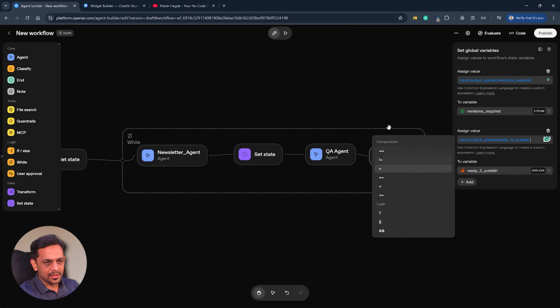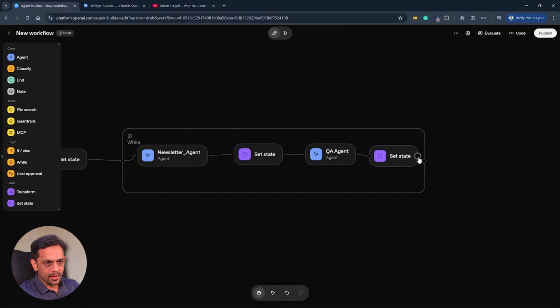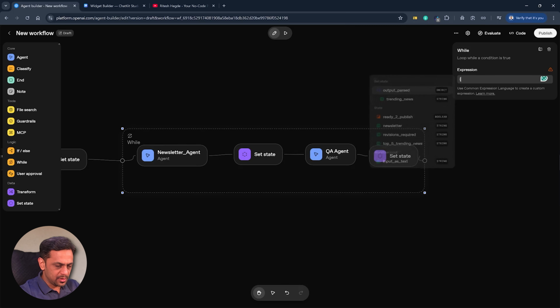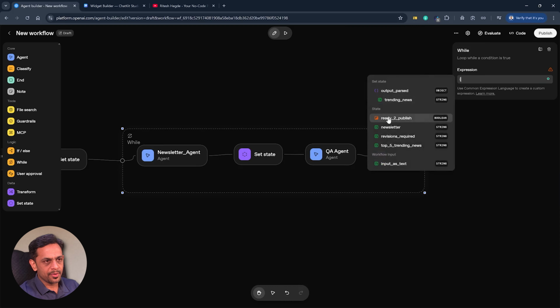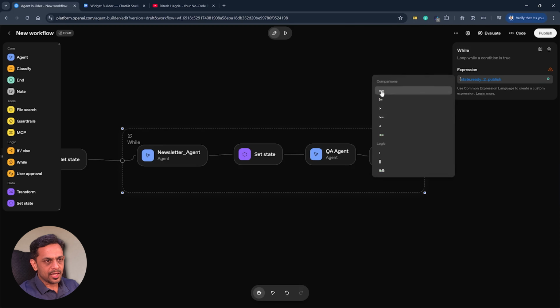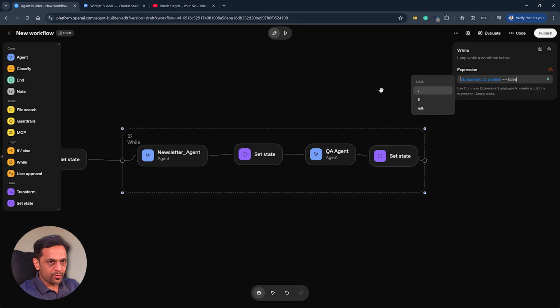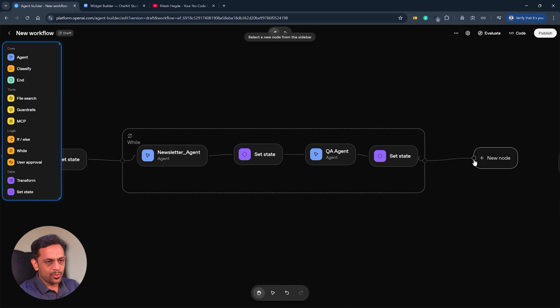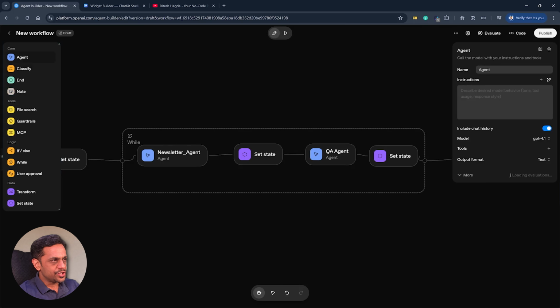and that is going to be this one. Okay, and like we did last time, we're going to add a while loop. Here we can add the brackets so it'll open up: state ready to publish equals false, right? So until then, keep continuing.